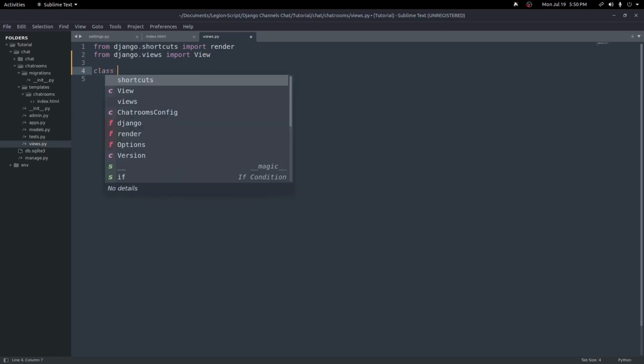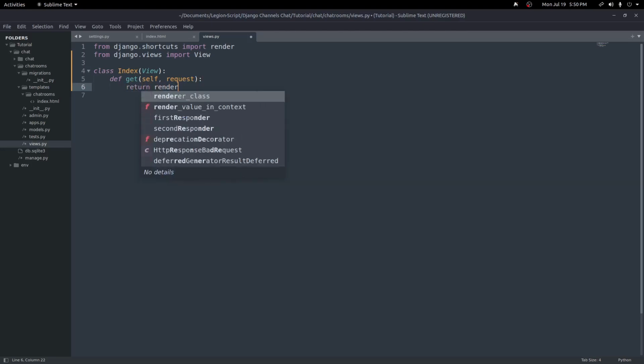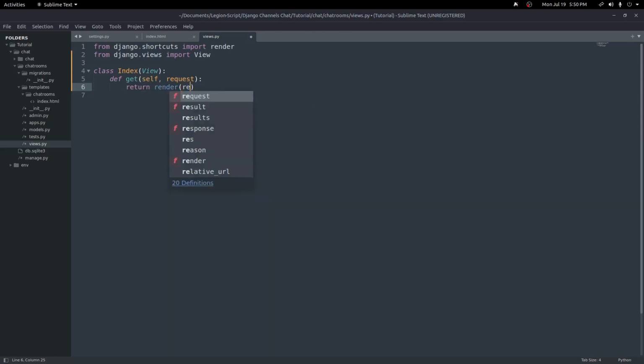Then we'll create a class of Index, and we'll pass in our View. Right now, all we need is just a get method. So we'll do a def get, and we'll pass in self and request. Then we'll return render, and we'll send the request and render the template chatrooms/index.html, which should be the template we just created.